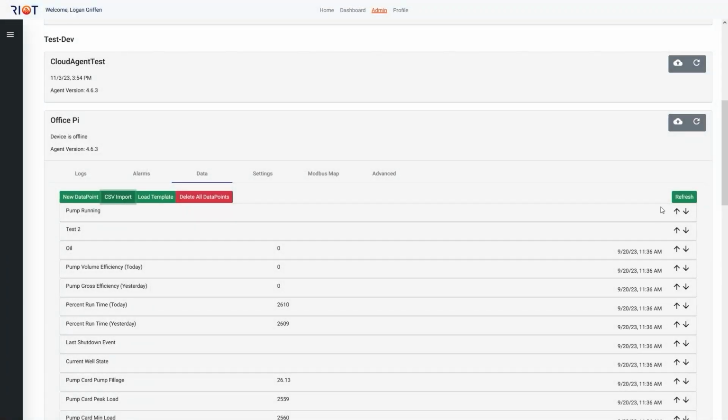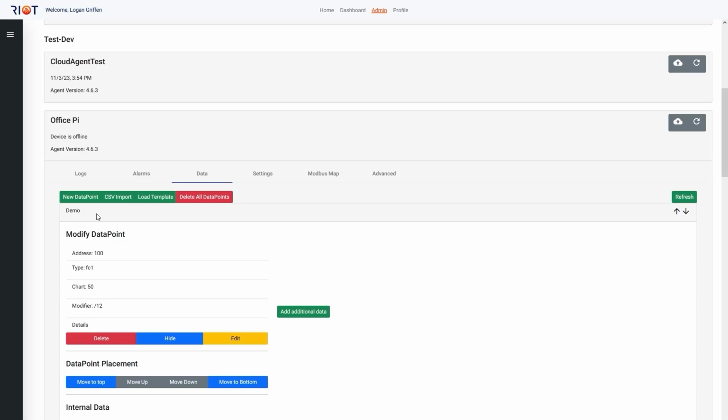close out of this, and then click the green Refresh button. And as you can see, our new data point has shown up here in RIOT. From this point, you can still make changes to it if you'd like, just by clicking the yellow Edit button like any other data point. And once you've finished configuring everything in your data settings, you'll want to make sure you deploy these settings by clicking the cloud icon. And as you can see, the settings have successfully deployed.